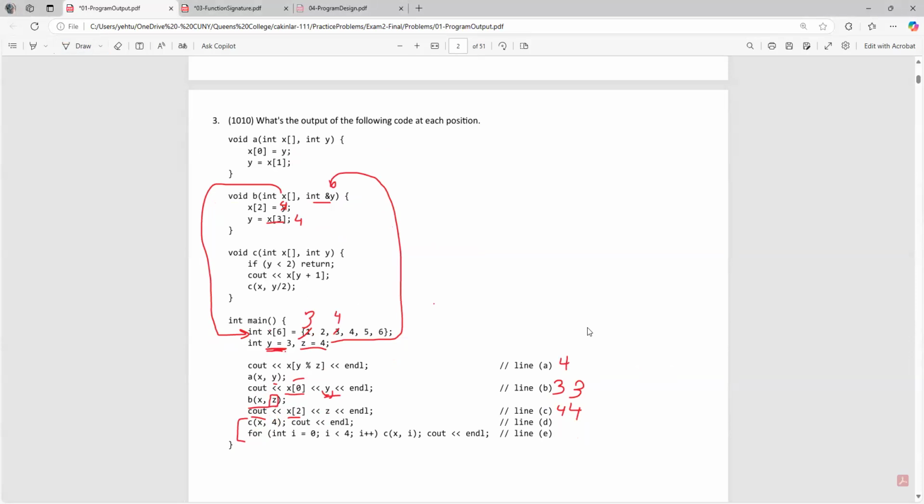Okay. So now we go to function void C. Let me do it in blue. We pass in the entire array x and the value 4. So we see, is 4 less than 2? It's not. We move on to the next line. We print out x sub 4 plus 1, which is x sub 5. X sub 5, according to this question, is going to be 6. 0, 1, 2, 3, 4, 5. So that's 6. Good. So we print that out.